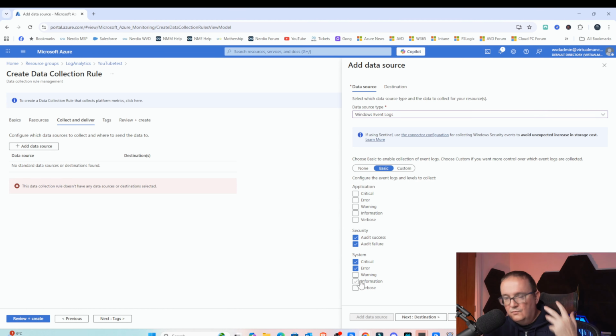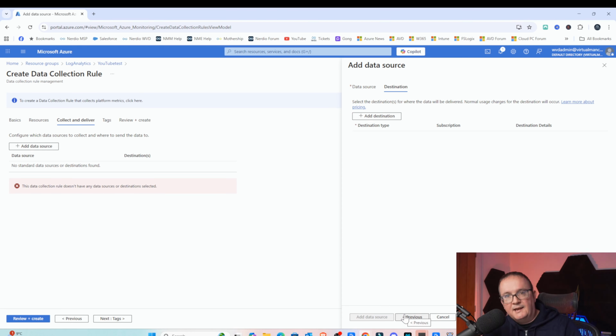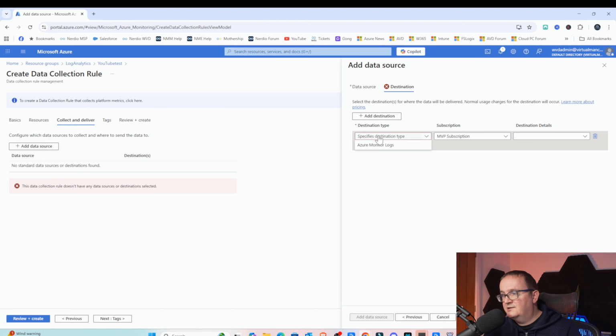Again, it's about working out, okay, what data do I want? How much data do I need, for example? So I'm just going to select these as well, so I'll collect all that data. Then we've got the destination. We're telling it I want to collect all performance data and event log data. Where do I want to send that data to? So we're going to click add a destination.